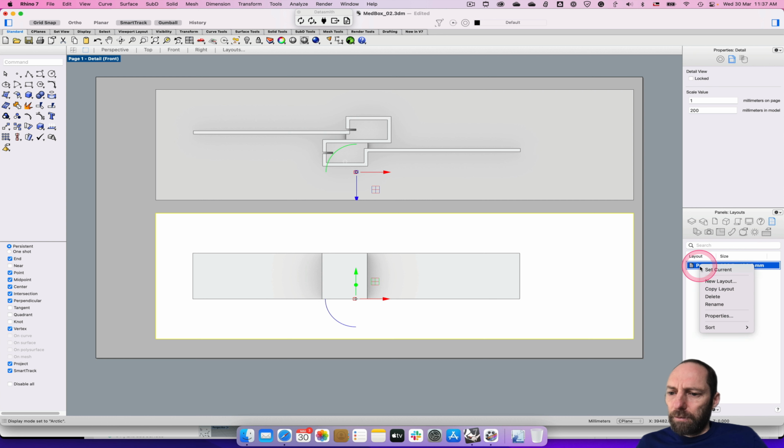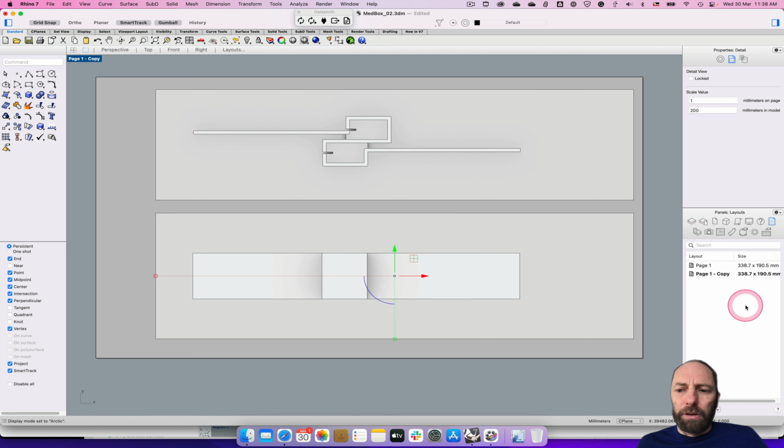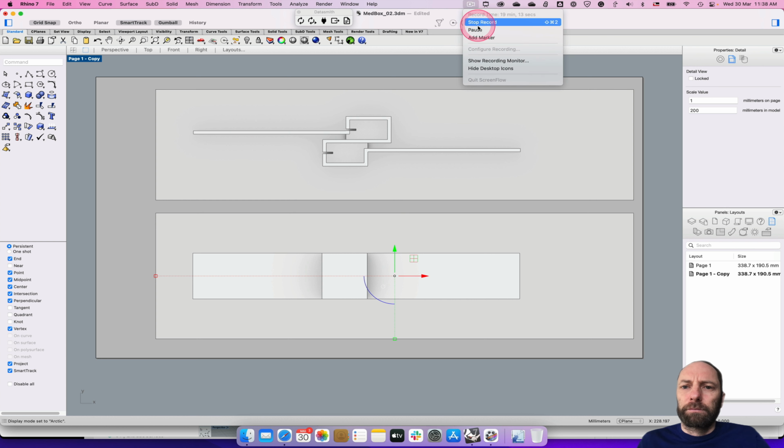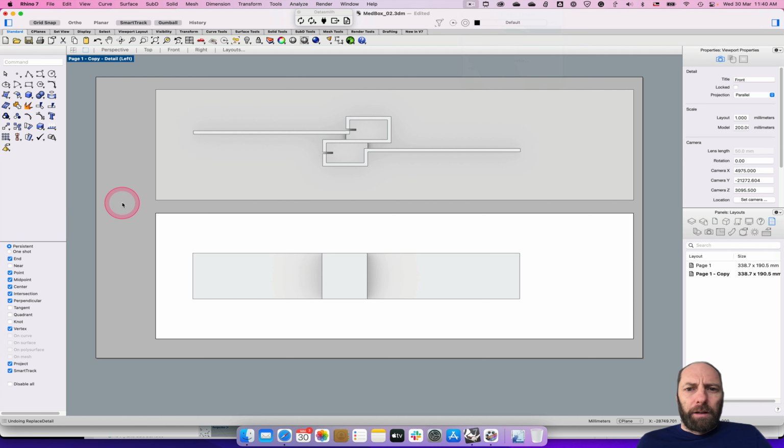If I click on that, right click, sorry, wrong place, right click, and then copy layout. So I can set one up and then copy it across. So that allows me to figure out and change some views. We've got 2 pages that are the same. So what we want to do is adjust some of the views that we have.